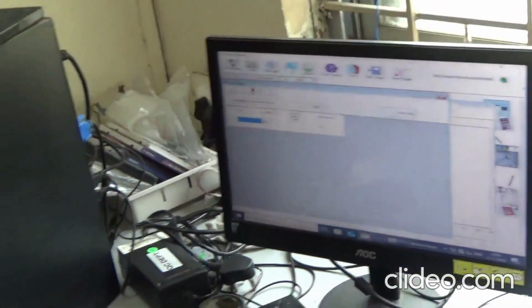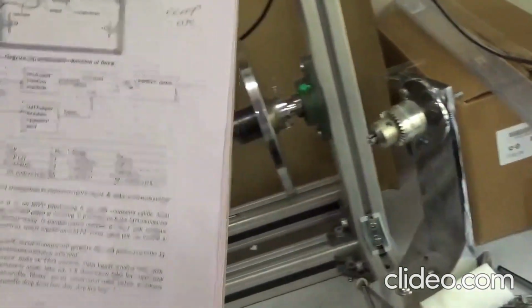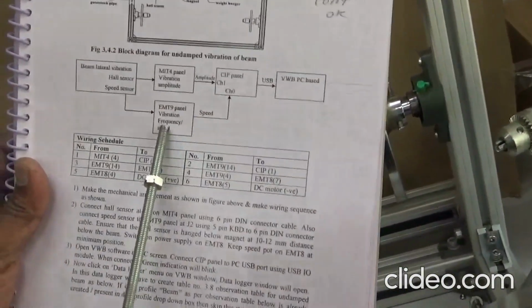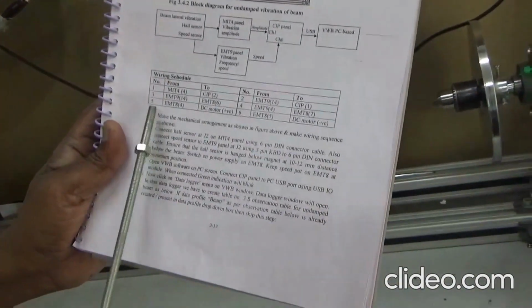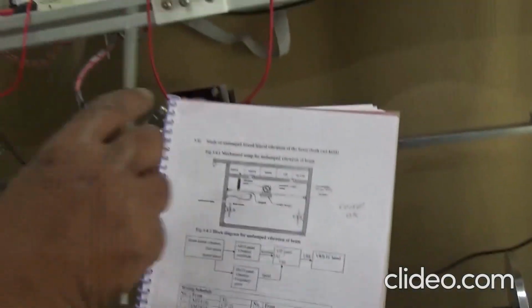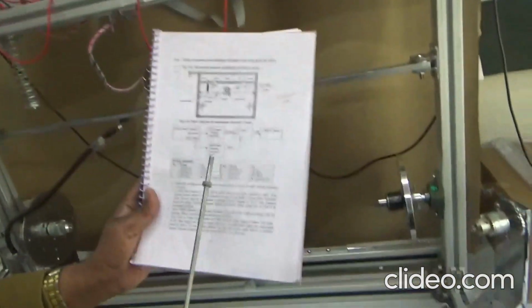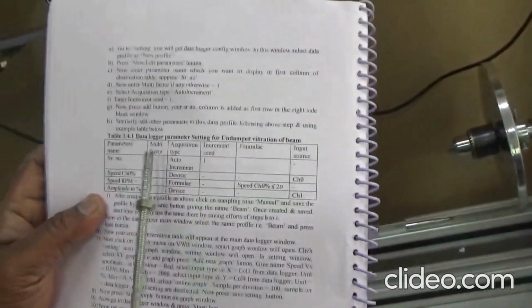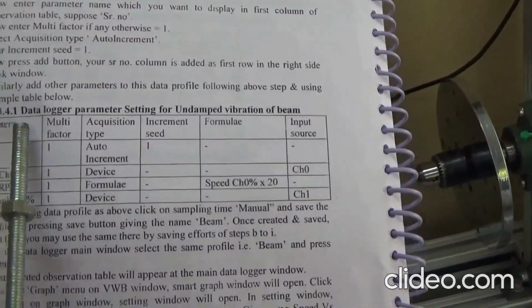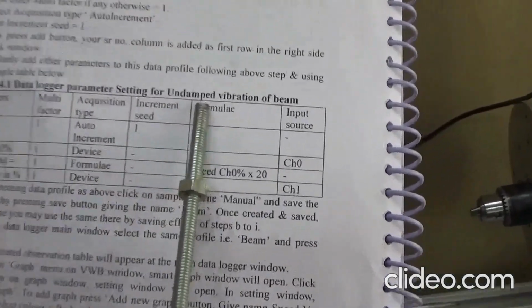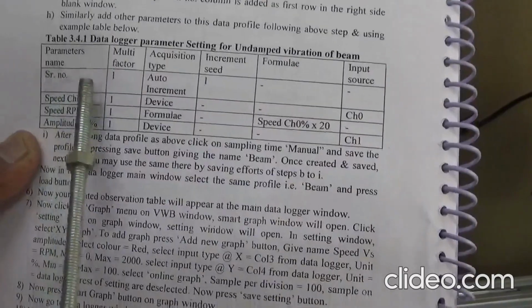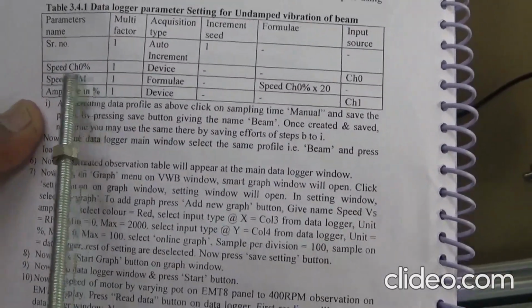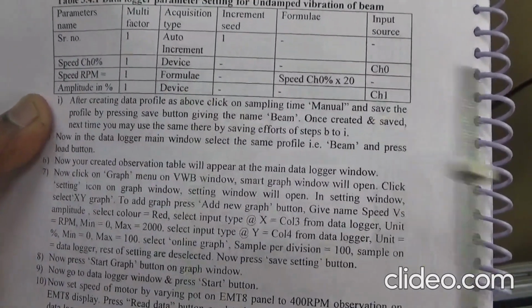Next, it goes to the EMT9 panel, vibration, vibration frequency, speed. And this is the wiring schedule we have. Our engineers have done the wiring as per this one. And there is a procedure also given, a very simple procedure. Here, table 3.4.1 is the data logger parameter setting for undamped vibration of beam: serial number, speed, channel 0, speed, RPM. All these things we have already set.